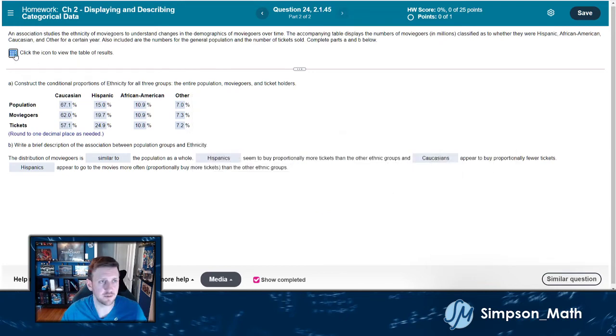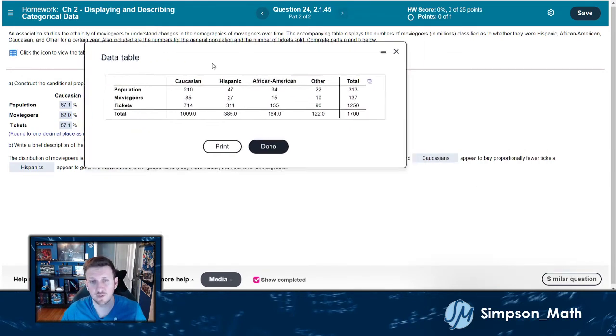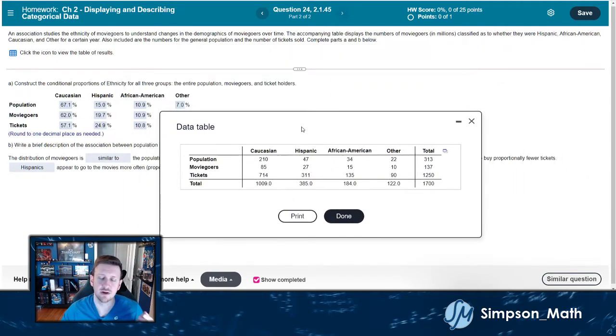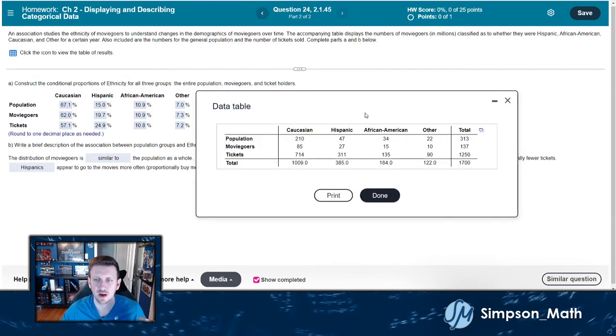So I opened up my table, and I do want to show you that if you click on the white space, you're able to drag around the table. That's helpful so that it's not in the way. And then again here, I can take this and open it in Excel.